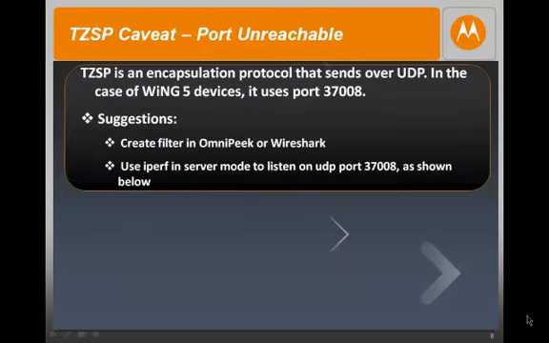I'd like to first discuss a caveat with using TZSP. TZSP is an encapsulation protocol that will wrap our data in UDP. By default, a Wing 5 device will send to port 37008. As we typically don't have anything listening on this port on our laptop, we will capture ICMP destination port unreachable messages along with the other traffic we're looking for. So we want to get rid of that garbage data. There are a couple of ways we can do this. We can use a display filter in OmniPeak or Wireshark so that the messages are not displayed.